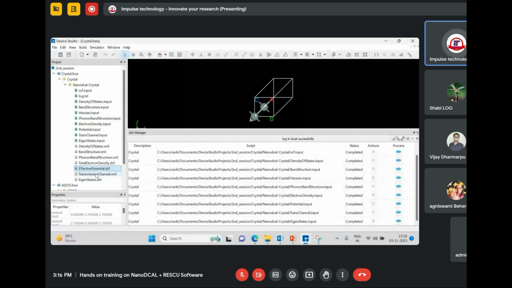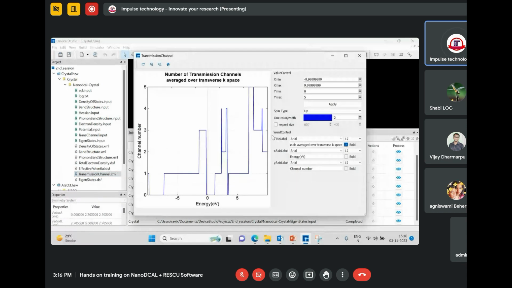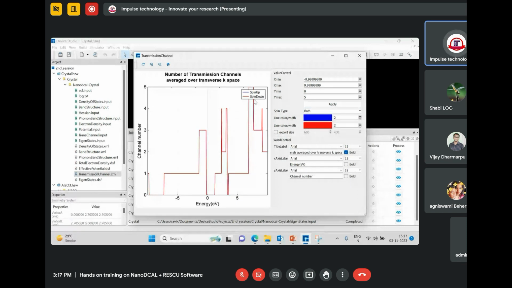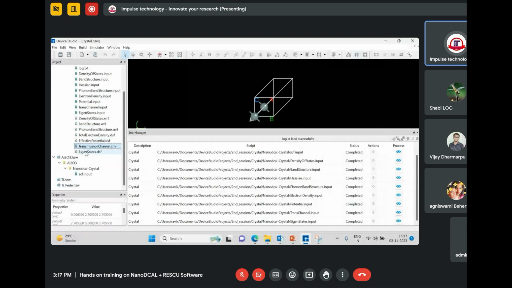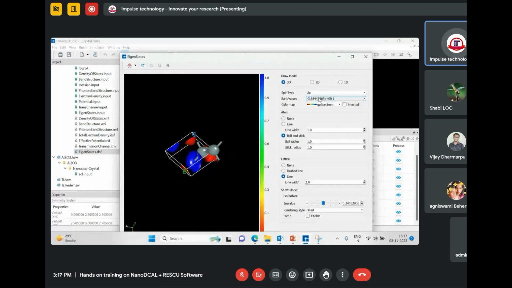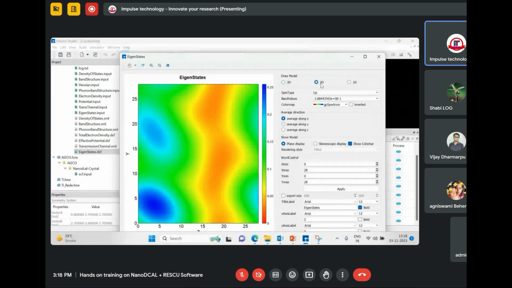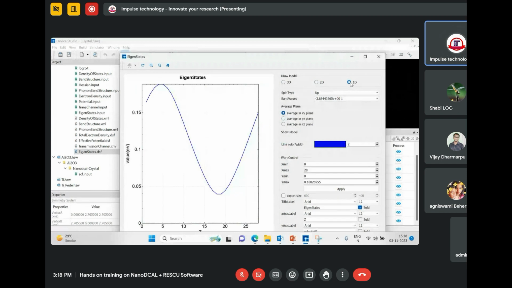Also, you can see this is the transmission channel. This is the spin-up transmission channel. This is the spin-down transmission channel. And this is the spin-up and spin-down transmission channel. And you can see this is the total transmission channel with respect to energy. And here you can see this is the eigenstate. Also, you can see this is the band value. This is the 2D. And this is the 1D.